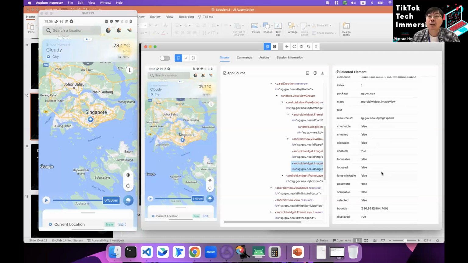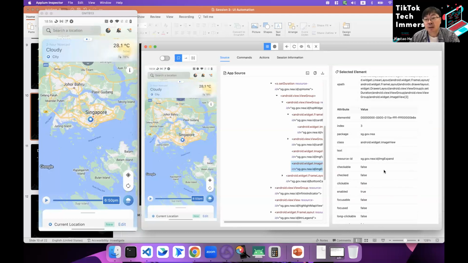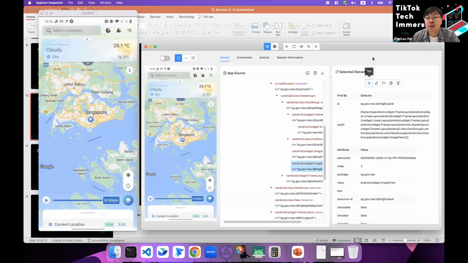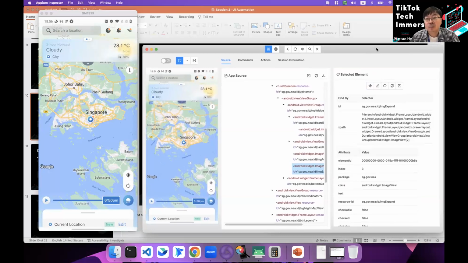Later, if we start to create the automation test script, we may copy some IDs or some attribute values from here. The inspector is something we use very frequently to create the automation script. So here we can see the element tree, and also all the attributes, and here are some actions we can try.